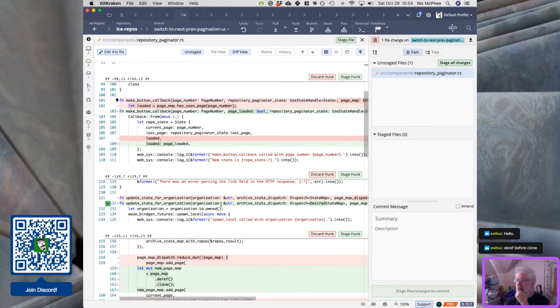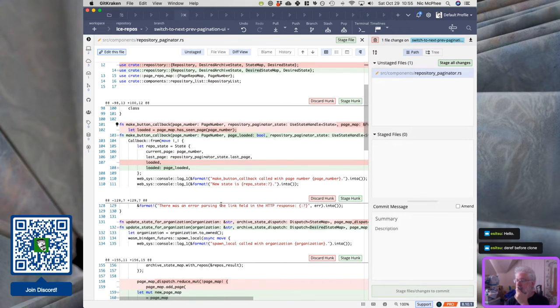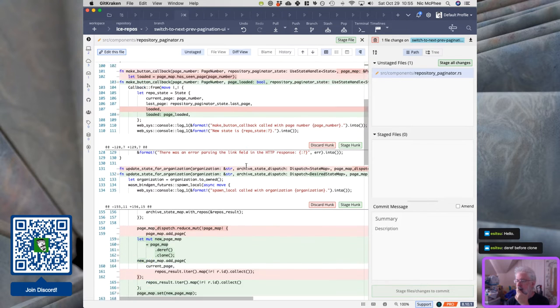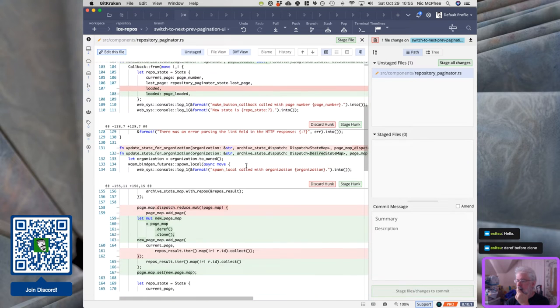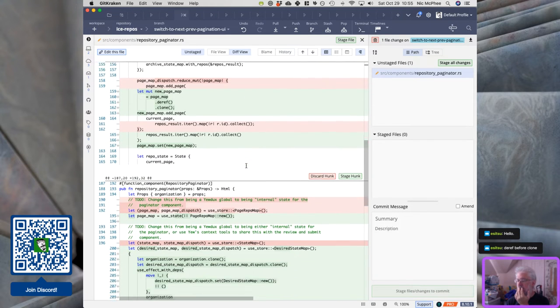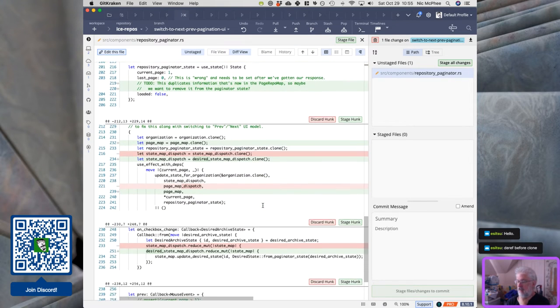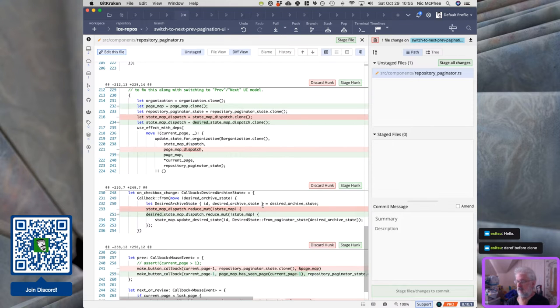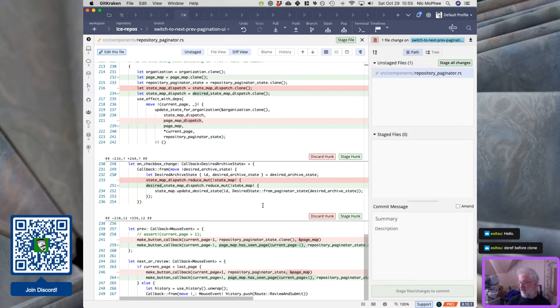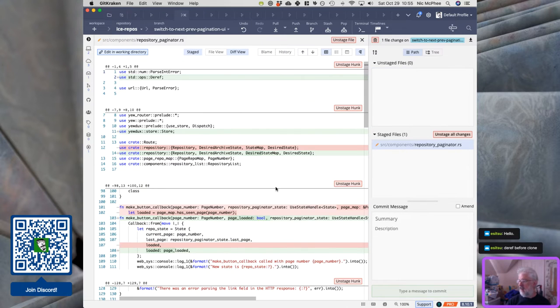Okay. And so here, I really should have committed earlier. So the main thing we've done here is change page map to be an internal state, but we also have done some other things that are going to get caught up in this, and I don't want to spend forever trying to separate them out. So we'll say: make page map part of the internal state of the paginator.